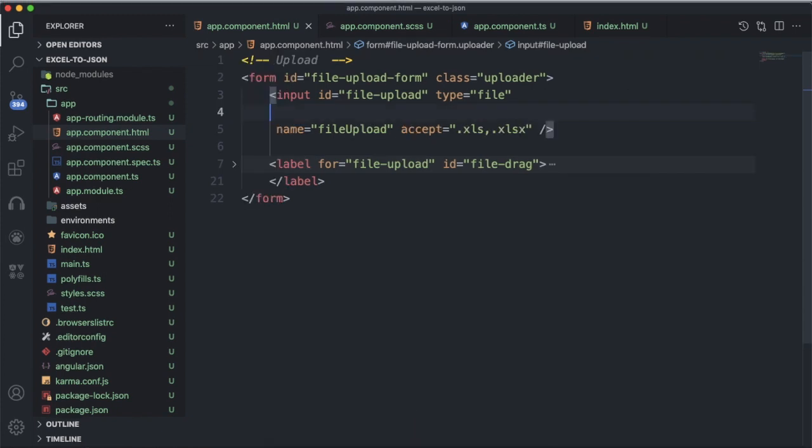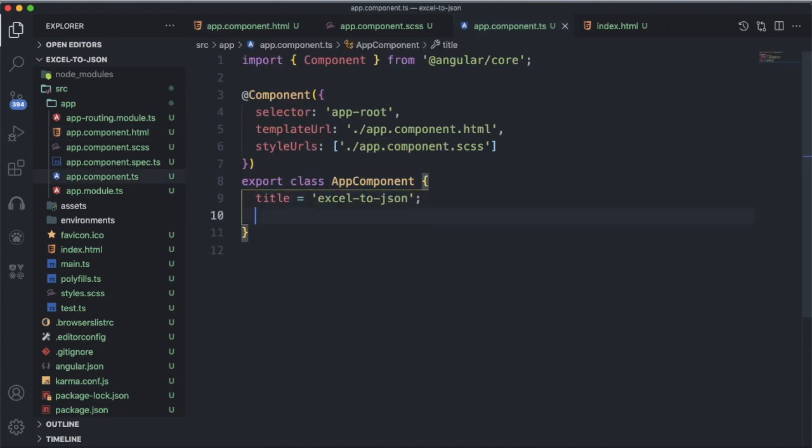After that, let's write an on change event here. For that, change, file upload. In the file upload, I'm just passing $event, but we need to add this one in the component, right? So here I'm adding this function, file upload.